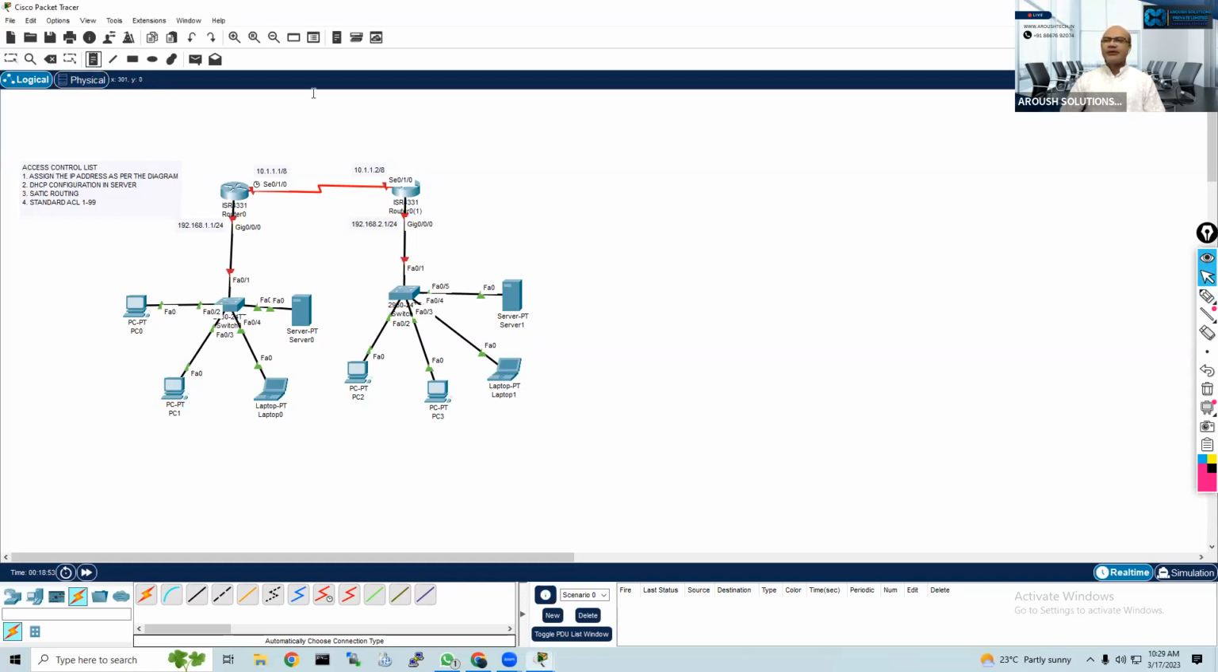So let me write it down here. In access list, they have two types.